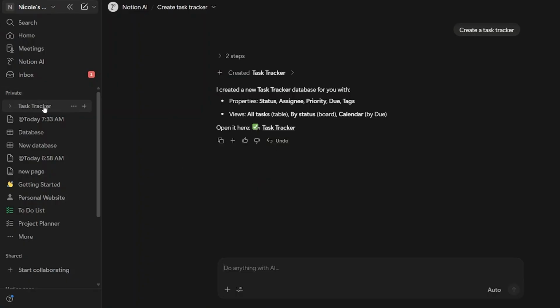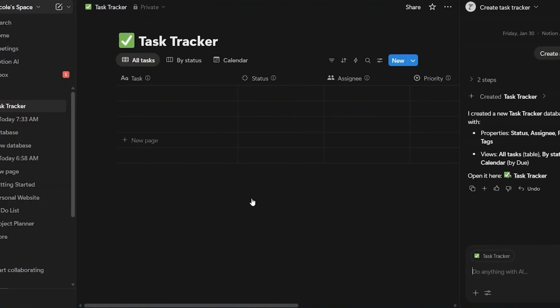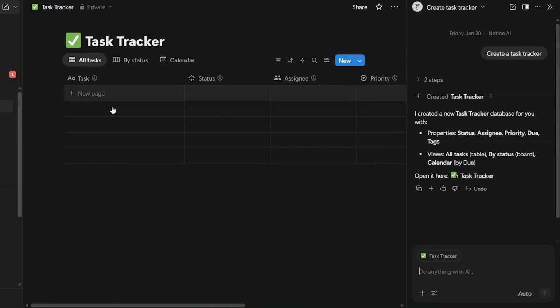And over here in this section, I can see the task tracker as well. But let's just click here for now and view our task tracker. So this is what it looks like. We have the table view for this. Now I remember it said that it has 2 other views, so it has board view as well. So let's change the view.